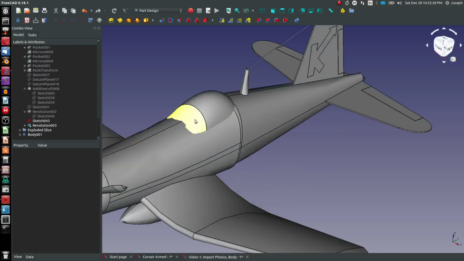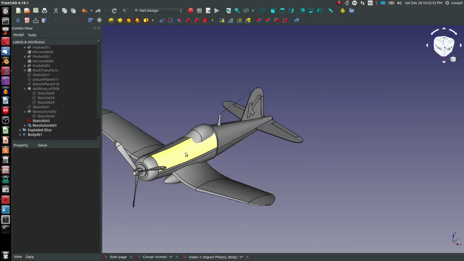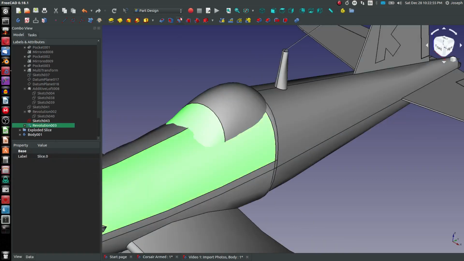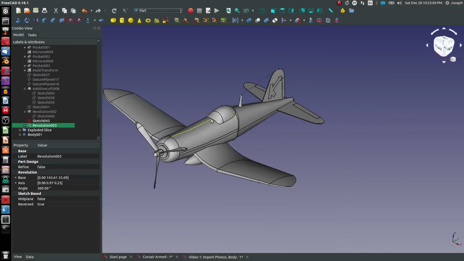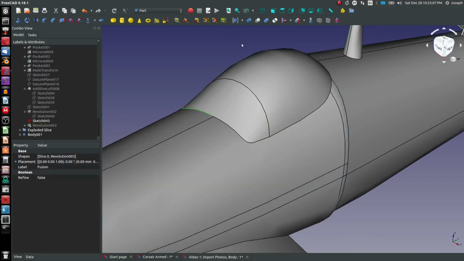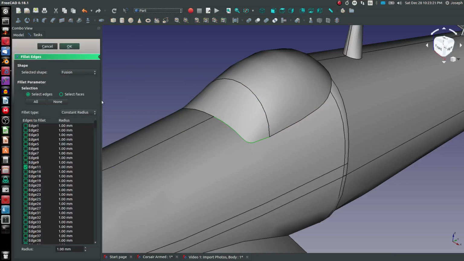Finally, we'll want to join our cockpit with the body of our plane. So I choose these two. Let's go to the part workbench, and we're going to join. Now this is a single body. You can see we have a firm axis, or tangent line, not even tangent line, but a firm line where these faces intersect, and that allows me to be able to do a fillet if I want.